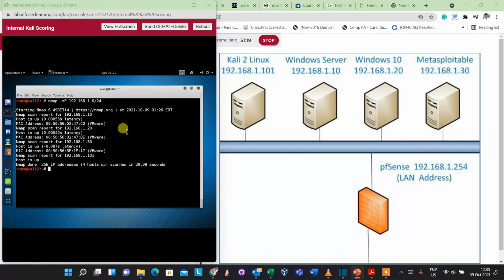In part 2, we're going to be looking for ports that are open within these devices. On .10 we'll find out which ports are open, and on .20, which ports are open. We're also going to do what we call OS fingerprinting, whereby we find out what operating system a device is using. So thank you for watching this one.